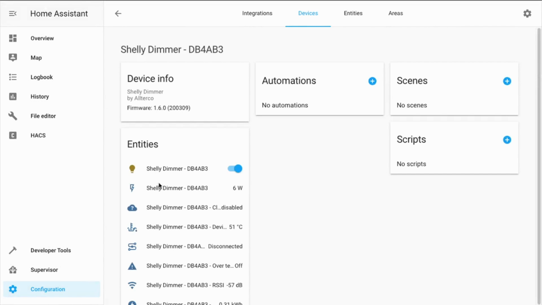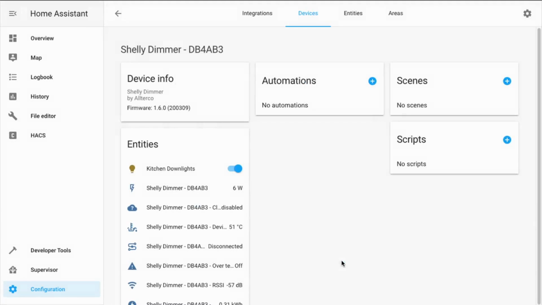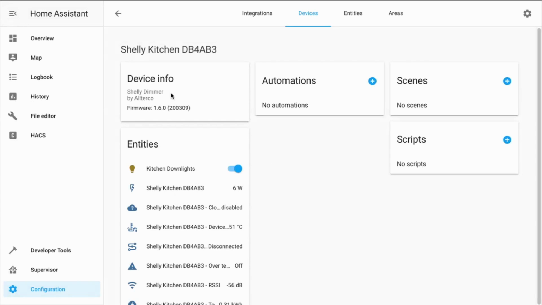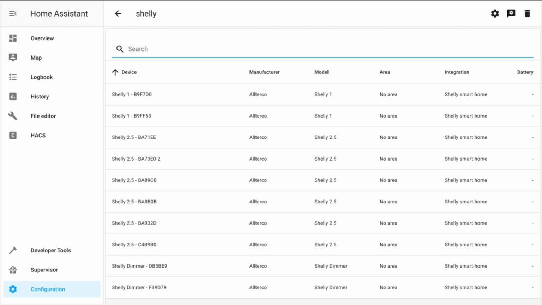And we can simply rename it. So we can rename it to kitchen downlights. And we can rename that to kitchen so it's easy to remember and update it. So we can just come through here and rename everything. We can actually rename this part here as well. So when we look back out here, we can see the names that we want on here to make it easier for us. So that's super cool.